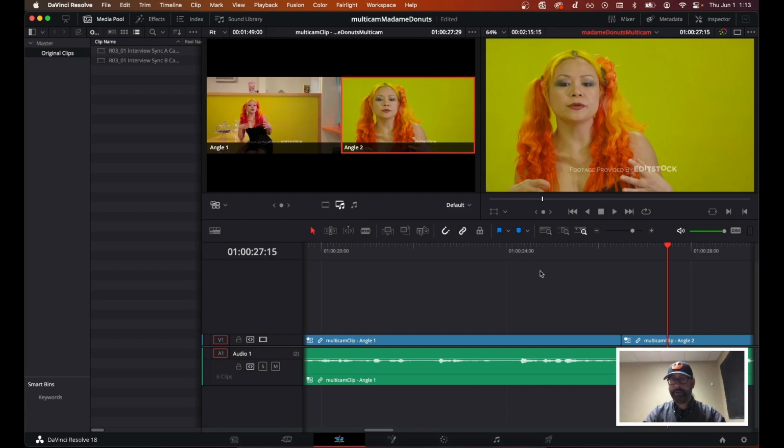Escape to get out of full screen. That's just Control F if you want to see something in full screen, or Command F on a Mac. And we just carry on.